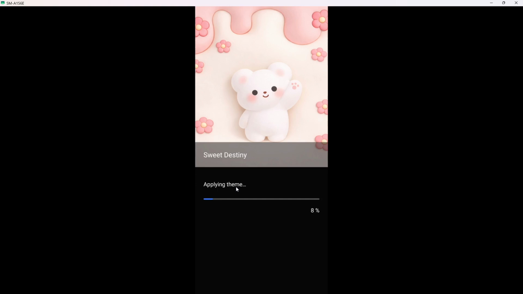With that ready, take a moment to explore your newly themed phone. Notice how the icons have changed, bringing a new personality to your device. You'll also see variations in color schemes, which can make everyday tasks feel fresh and exciting. Changing your theme is a simple yet effective way to breathe new life into your phone.